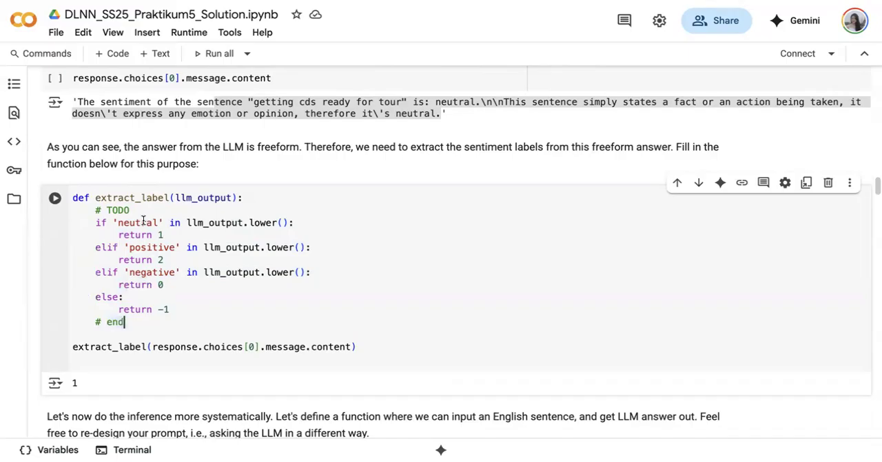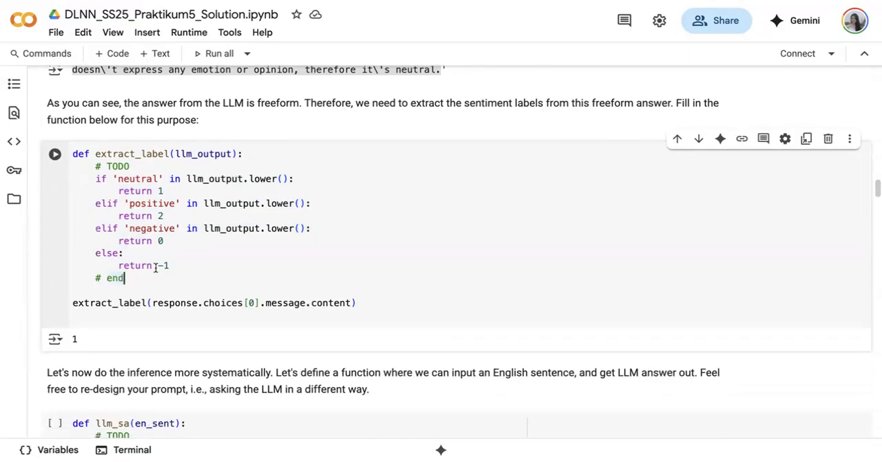So yes, here's some code to do it. Simply, we check within the answer: if the word neutral is mentioned, then we return class 1, and if positive is mentioned, we return class 2, and negative is class 0. Otherwise, it's undefined. One problem with this approach is that it's not that robust.